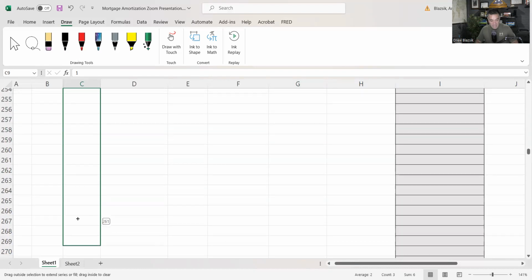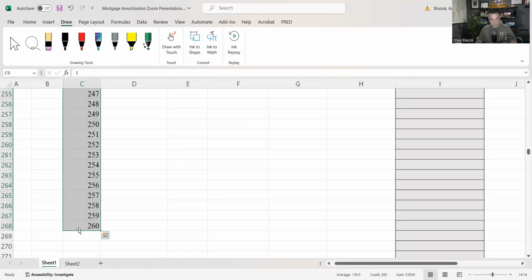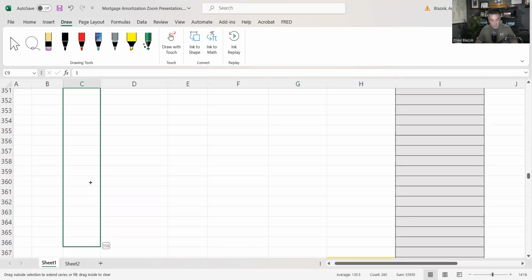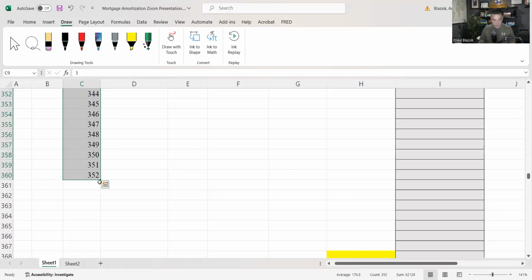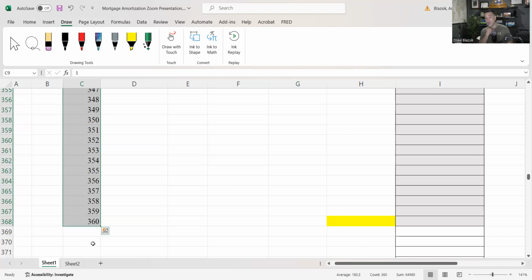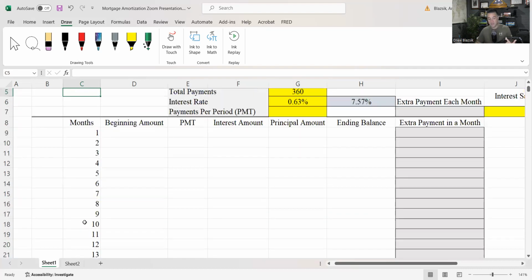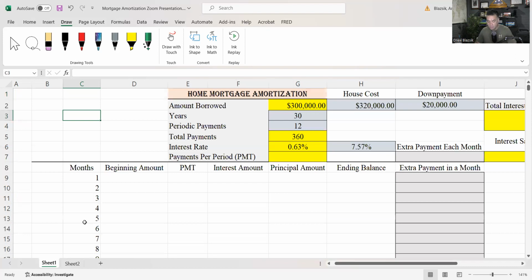I think 368 would give me 300, oh, that's 268. I need 368, which will give me 360 payments. That's going to be the maximum on a typical mortgage. There are other options. You might have more payments, like two payments per month, in which case you just drag that down further. So I'm going to select that and hit Control Up, which automatically takes me to the top rather than dragging all the way up, which would take a while.